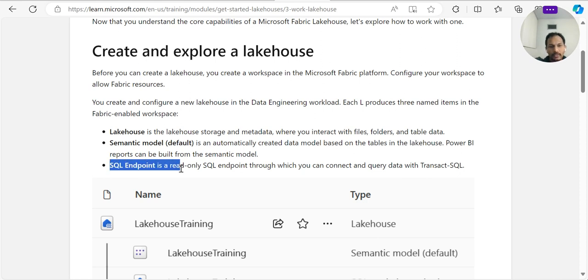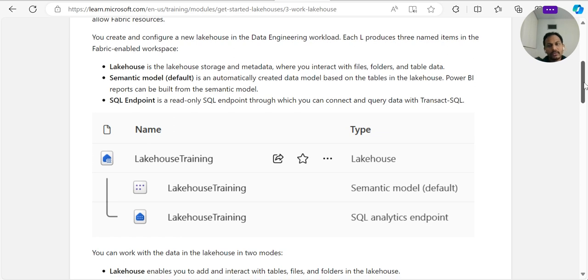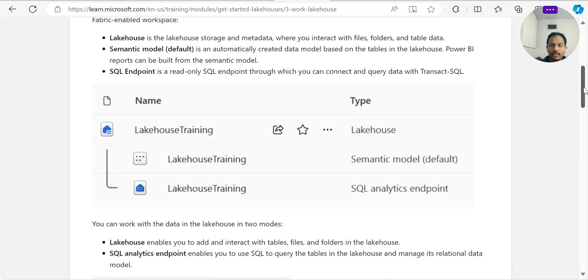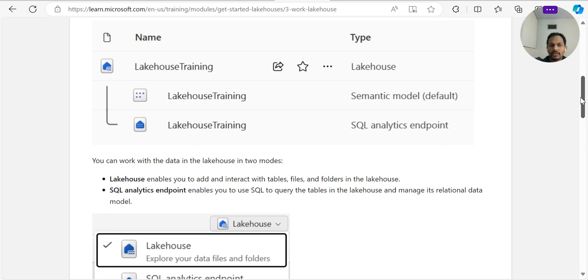Another one is the SQL endpoint, which is read only, through which you can query data using Transact-SQL. Using the SQL endpoint, you can read from your SQL data warehouse. You can read, but you cannot update the data directly. It is read only, and then you can build your own logic to do any customization.